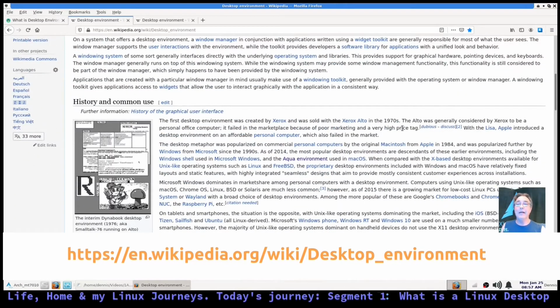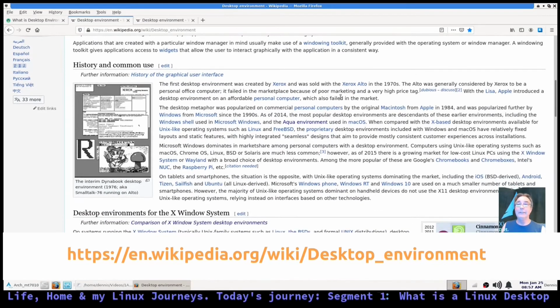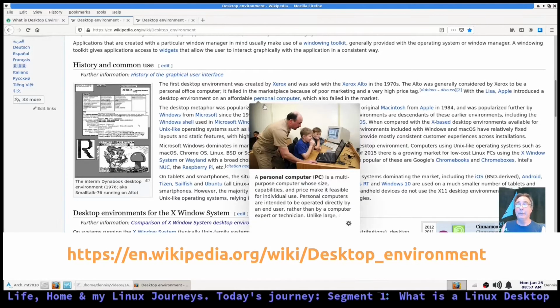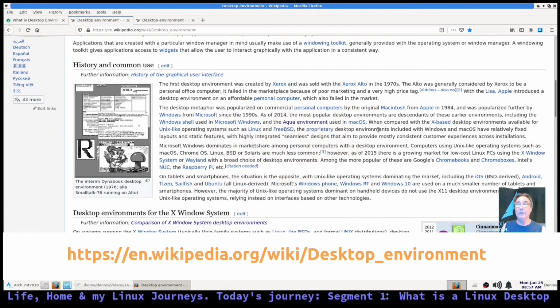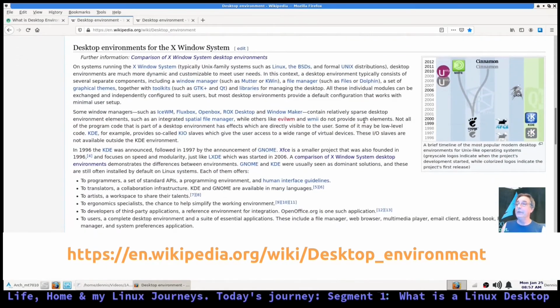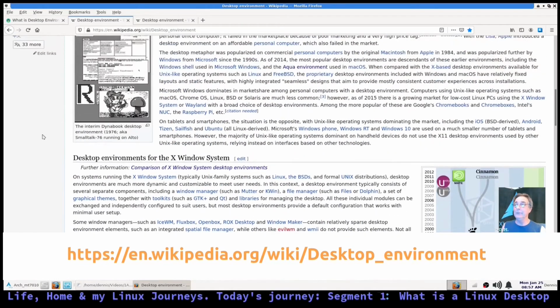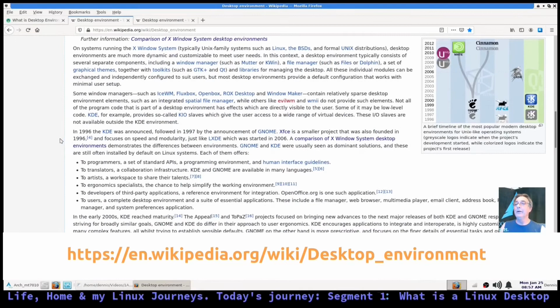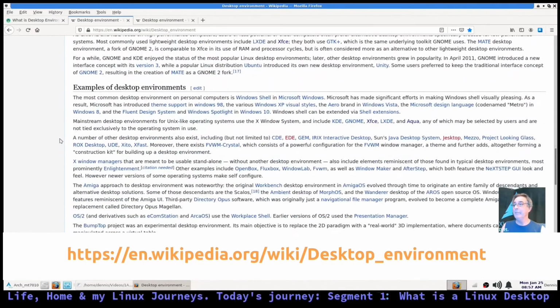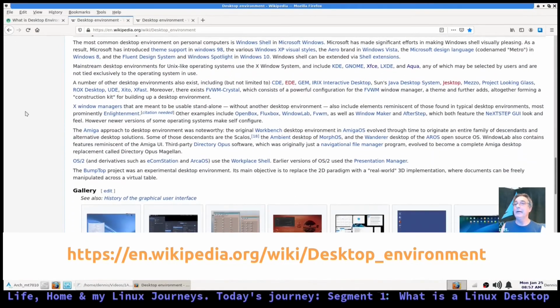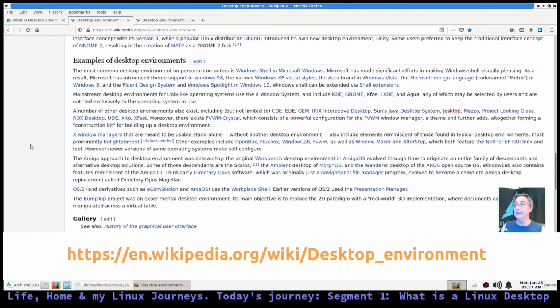The first desktop environment was developed in the 1970s by Xerox and was sold with the Xerox Alto in 1970. Read on, it says it failed. There was a Lisa, and Apple introduced a desktop environment on an affordable personal computer, whatever that was at the time, which also failed in the market. The market's brutal. Then there are desktop environments for the X Windows system. See, Linux uses the X Windows system, and all the interfaces are based on that system. And it goes through a bunch of examples of desktop environments, including the Windows shell.